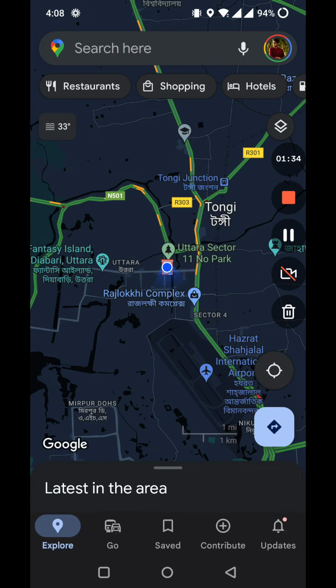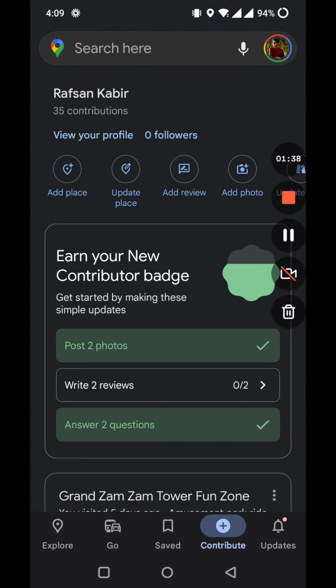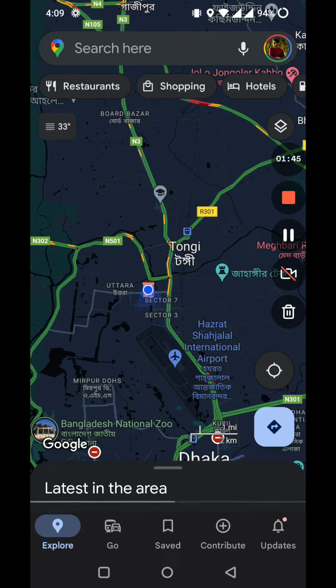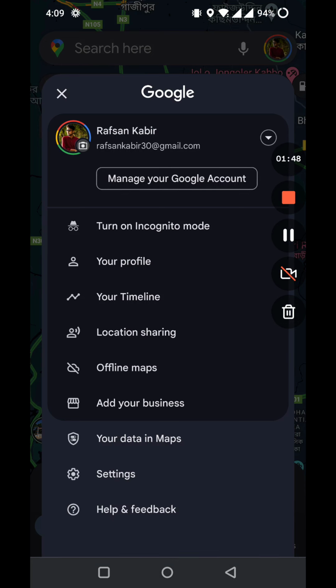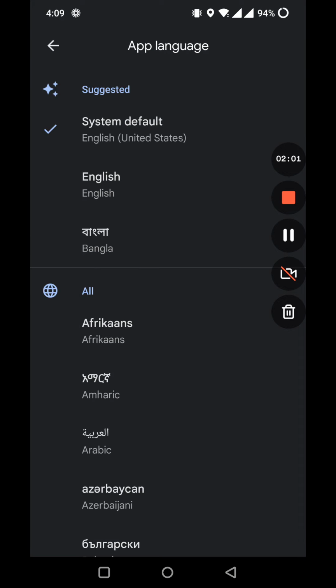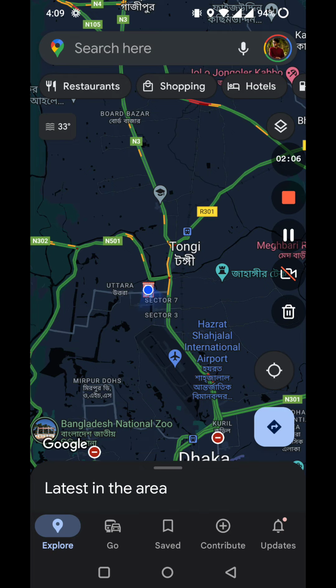And if you want to contribute, you can just click on the contribute and you can just add your places that are missing. And there are lots of options. If you want to go offline map, if you want to go your local timeline, if you want to go incognito mode, you can turn your Google Maps into dark theme. You can change your app language as well. So there are various options that you can use in your Google Maps on mobile.